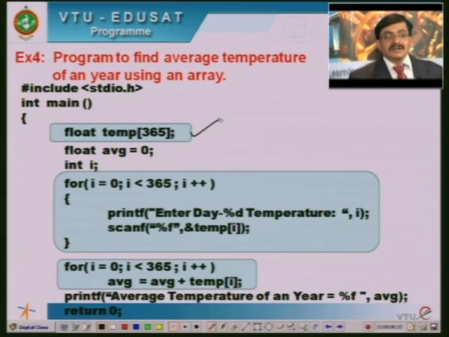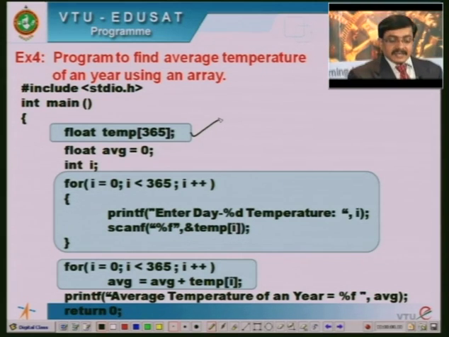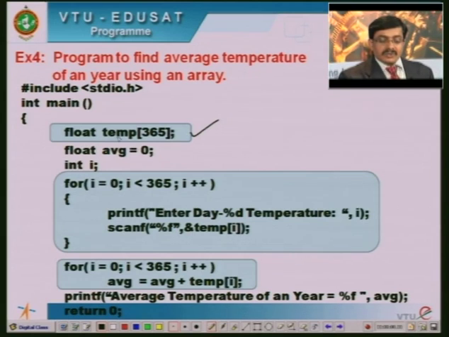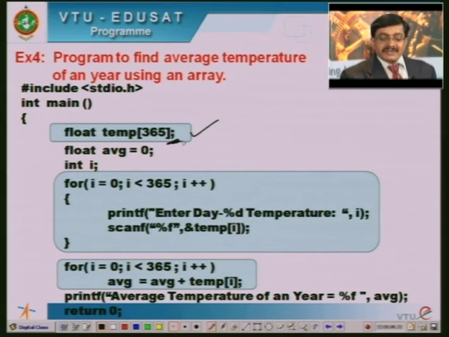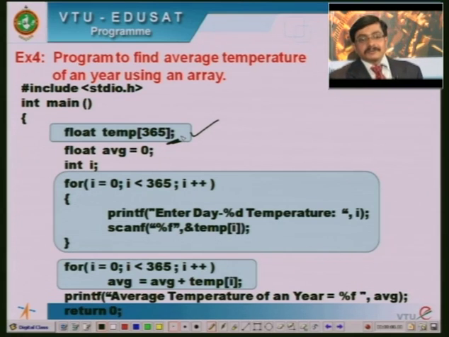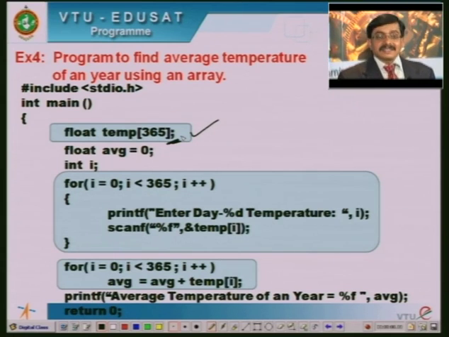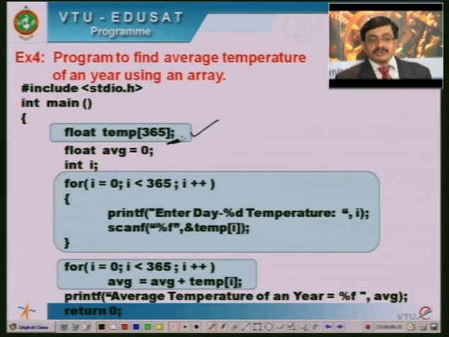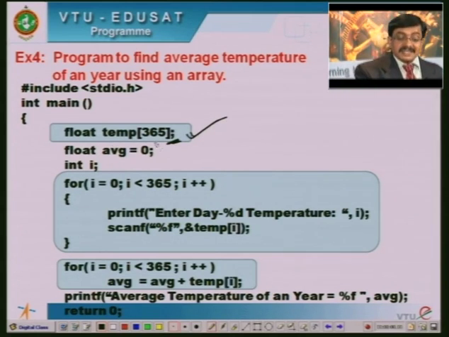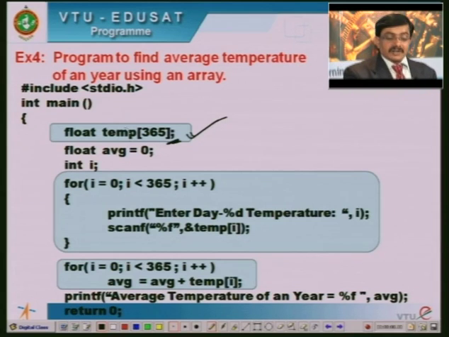Now see here, I have one declaration, float temp of 365. This statement avoids my having to make 365 different declarations. Earlier, without using arrays, I was declaring float temp1, temp2, temp3, up to temp365. But now I have only one declaration, float temp of 365. So I have an array of 365 data elements which are of type float.